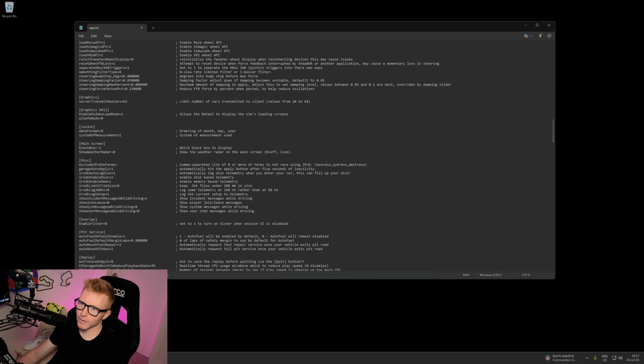Okay, if we carry on further down, this is quite an important setting, but it's also one that appears in the sim, so not too important to adjust in this file, but it's basically the limit to the number of cars that are transmitted to the client, values from 10 to 64. I have this set to 63, which does increase a little bit of the CPU work, but that's just to make sure that when I've got overlays running, that the overlay can see the data from all of the cars that are potentially in the race. But as I said, this is also configurable directly in the UI, so it's pretty simple just to do there.